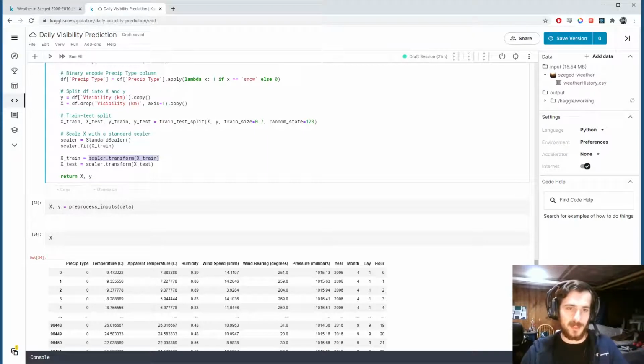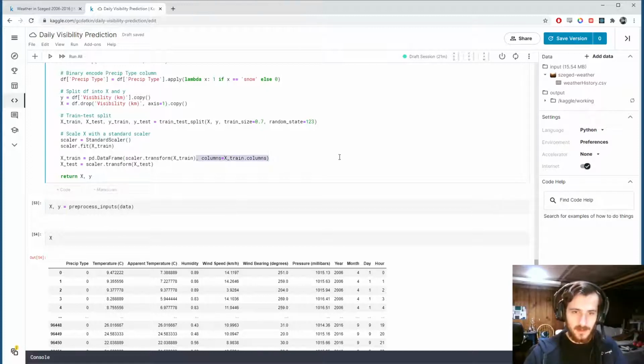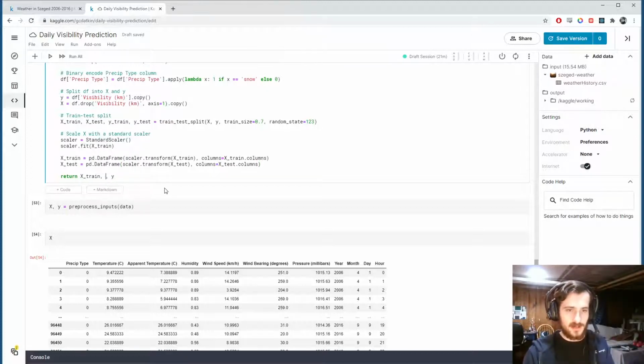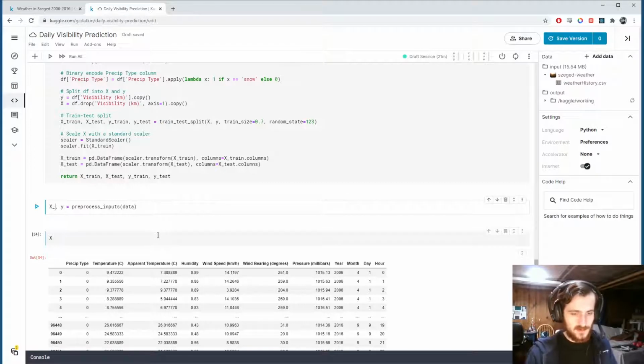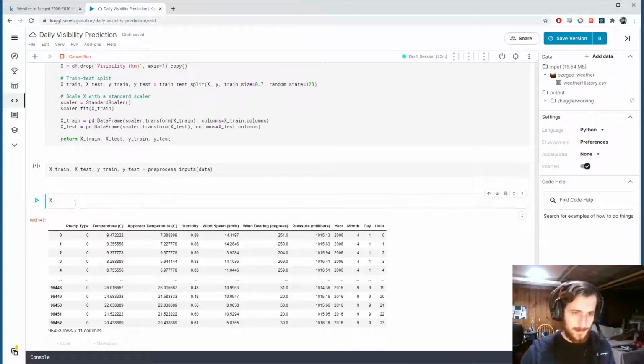scaler.transform actually returns a NumPy array, and I'd like to keep seeing the data as a data frame, to get those nice column names there. So I'm going to turn it back into a data frame afterwards, and I'm going to keep the column names the same as they were before. So x train.columns. And I'll do the same thing here, except this will be x test.columns. Even though they have the same columns, it doesn't really matter. Okay, so now instead of returning just x and y, I'm going to return x train, x test, y train, and y test. Okay, and let's load those values in here: x train, x test, y train, and y test. Okay, now let's look at x train once that's done.